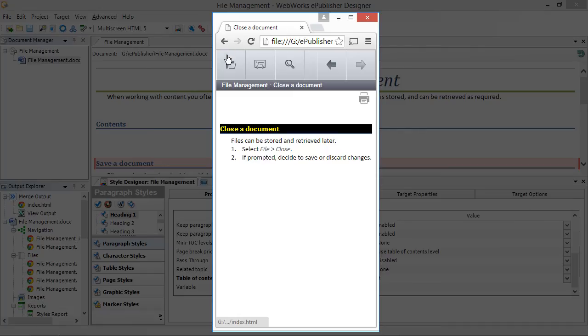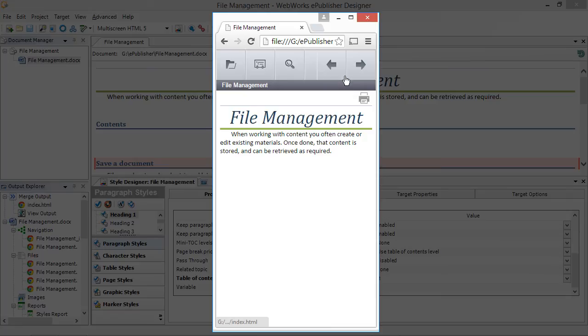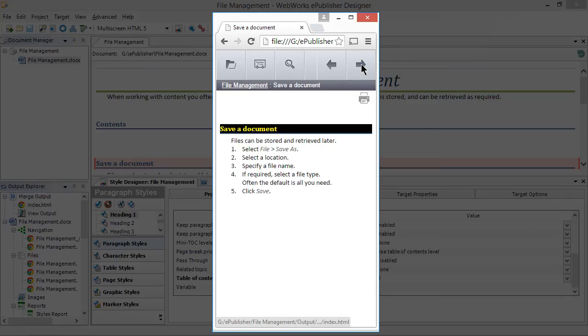The resized version automatically puts the navigation tools across the top, hides away the table of contents, still shows me all of the text with the formatting, and actually in the background, you can see that WebWorks ePublisher is still up and running. There's also some cool features in here.